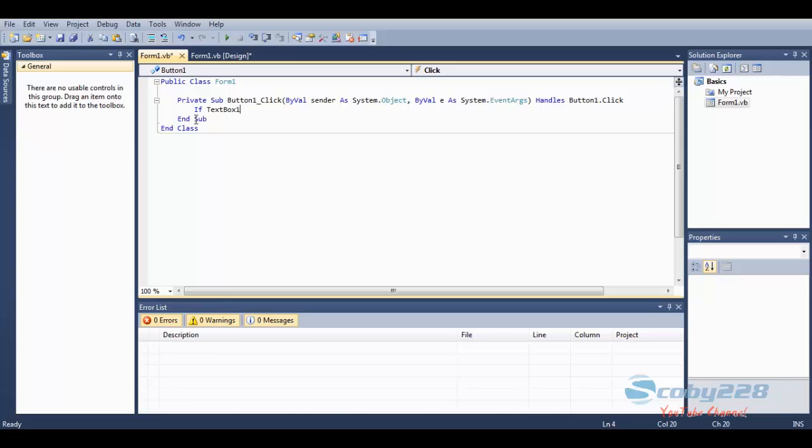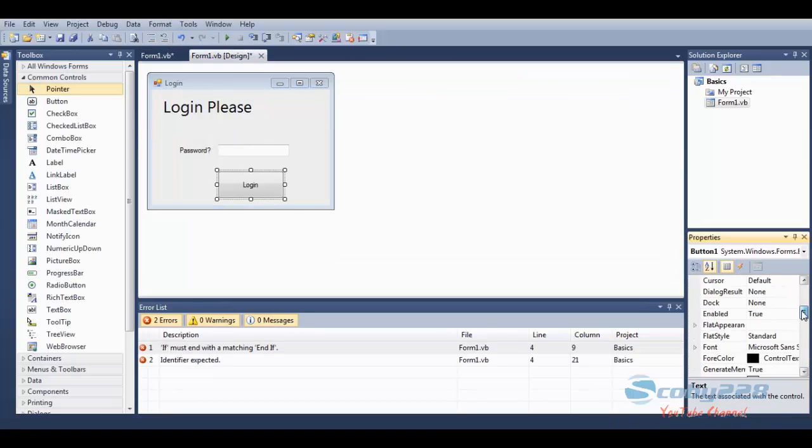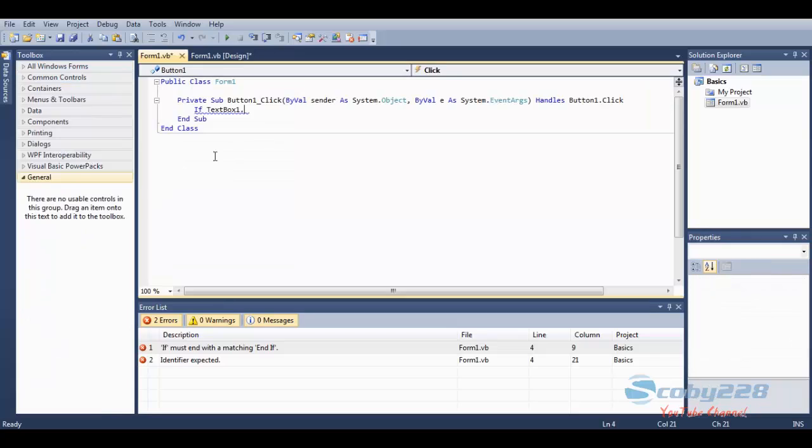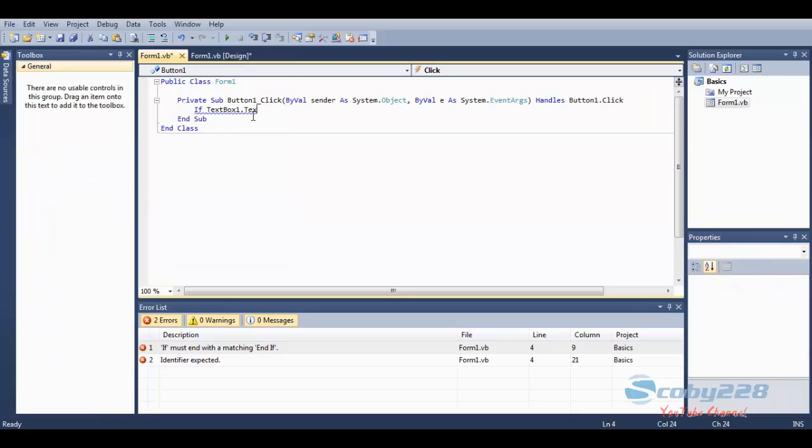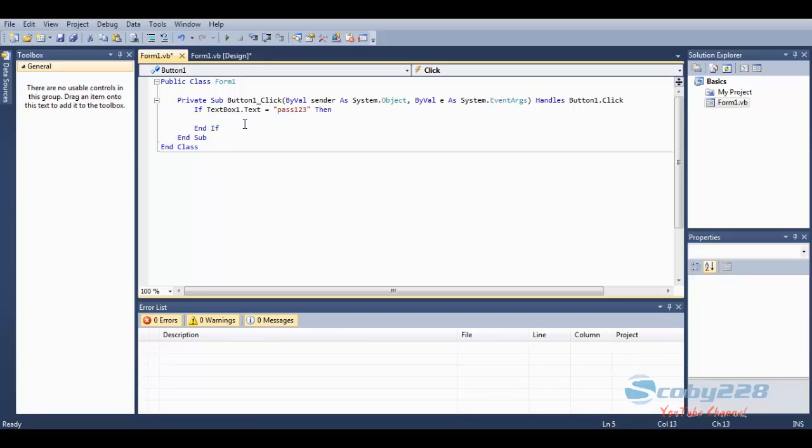Now notice, if you want to get the value of a property in any object, you put a dot, and this dot will show you all the properties. So basically, this is showing you this stuff over here, except you have more control over it. So TextBox1.Text equals, and let's say the password is pass123, equals this, then click enter and it will finish up your End If, and that's what all ifs say.